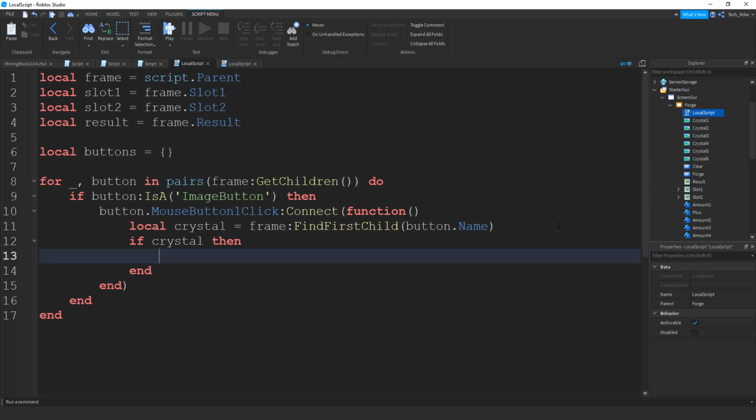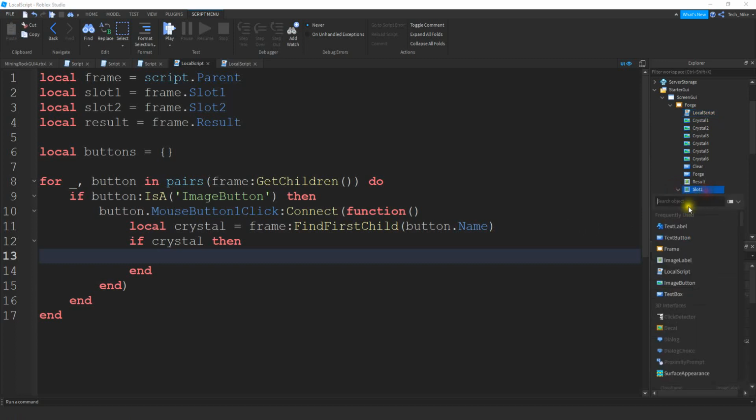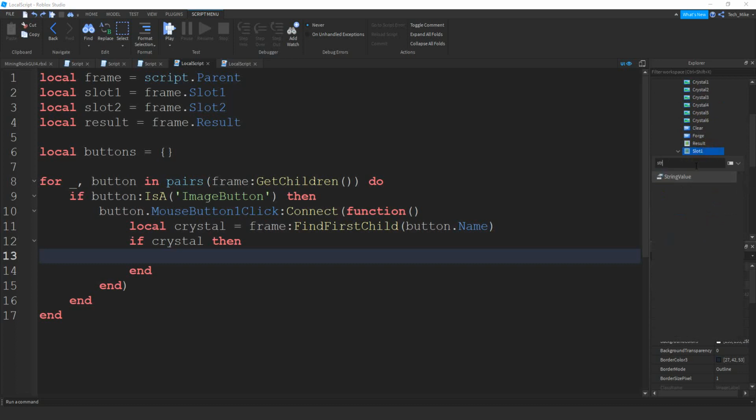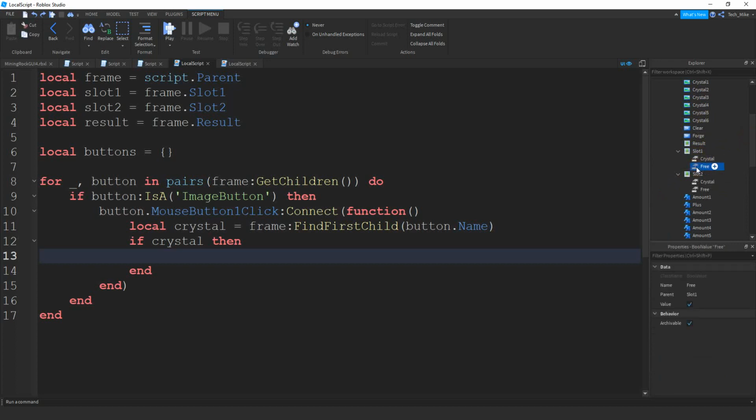And I think I forgot to mention this, but for slot 1 and 2, we're going to add a couple more things inside of it. So the first one is going to be a bool value. So go ahead and add a bool value. You're going to rename it to free. And the next one is a string value. So go ahead and add one of those. And you're going to rename the string value to crystal. So for the free value, this is how we're going to keep track if we can put an image there. And then we're going to store the name of the crystal inside here.